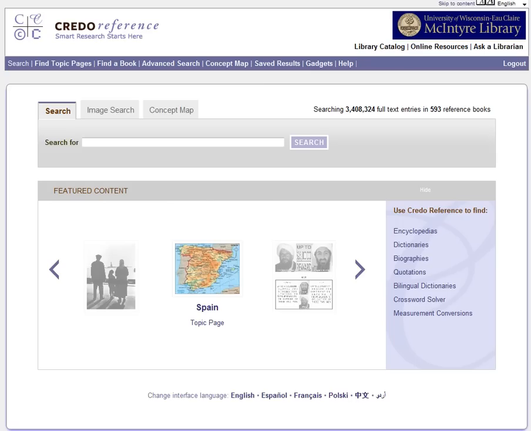So we start out on our search screen here, and I can search for a topic. Let's say I have a paper to write on a topic related to communication. I'm not sure exactly what I want to do with that, but I know I'm interested in the idea of communication in families. So maybe I just type in something as simple as family communication and search.